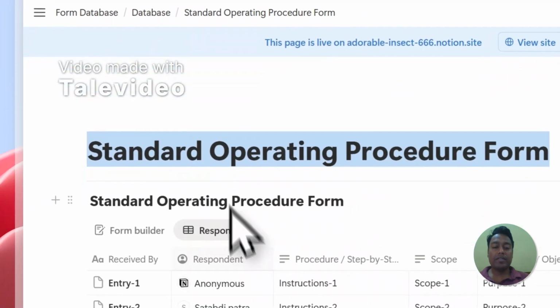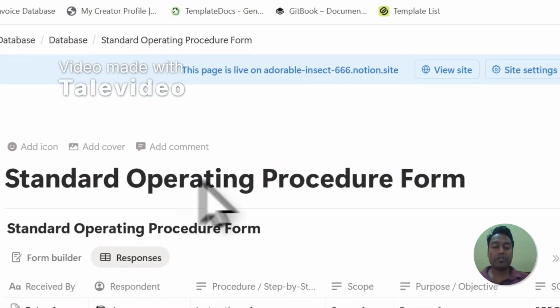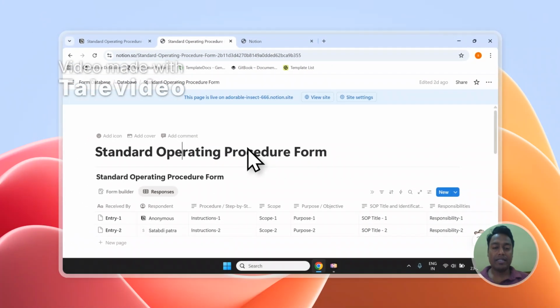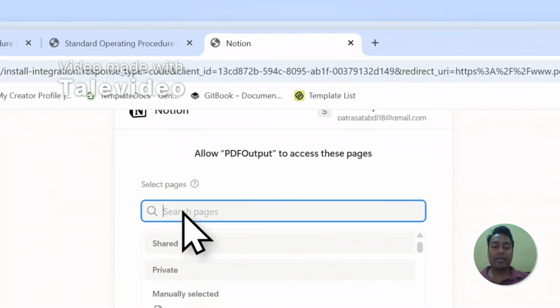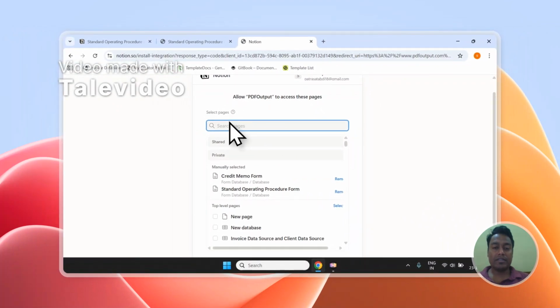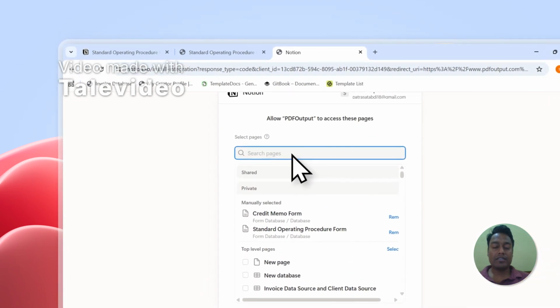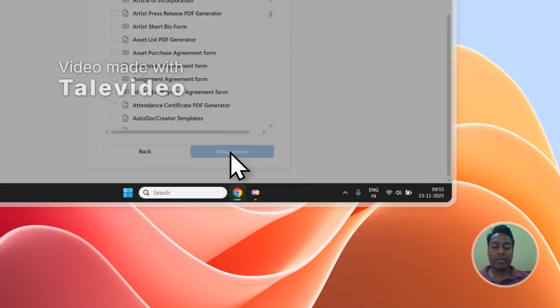After this, if your database is connected with other databases through the use of relation and rollup properties, you also need to add all the relational databases used. So let's say my SOP form is connected with database A and database B through relation properties. I also need to add database A and database B over here. If and only if you add all the databases inside the search pages, then only the PDF that will be created will have all the relation and rollup properties come up correctly and it will be complete. Otherwise, the PDF generated will not have any relation and rollup values. So make sure you're always adding all the relational databases inside the search pages along with the main database which you are using. Having considered all these points, let's scroll down and click on allow access.